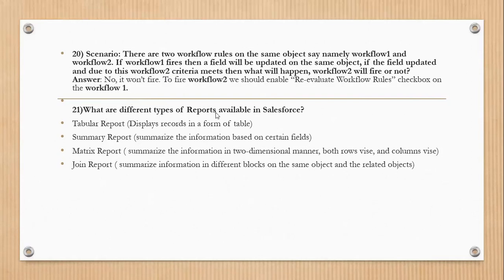Next questions. What are the different types of reports available in Salesforce? Tabular reports display records in the form of tables. Summary reports summarize the information based on category fields. Matrix reports summarize the information in both dimensions, row wise and column wise. Next, joined reports summarize information in different blocks of the same object and related objects.